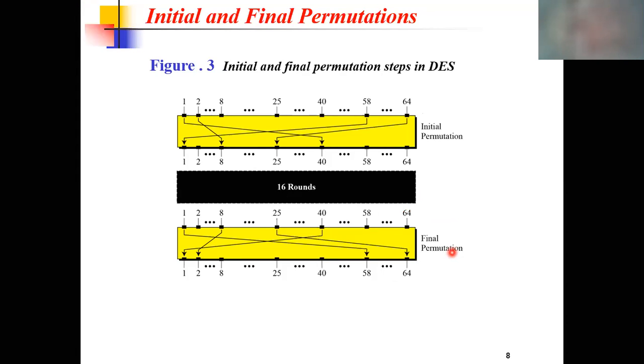Students, I have come to the initial and final permutation. Here you can see the initial permutation takes 64 bits. Let me clarify one thing: these are not just elements 1 to 64, these are the positions for the 64-bit plaintext. The first bit is mapped to the 40th, the second bit is mapped to the 8th bit, and so on. The 58th bit is mapped to the first bit, and the 64th bit is mapped to the 25th bit. In that case we shuffle the initial data with the help of the initial permutation, transforming our 64 bits into another 64 bits.